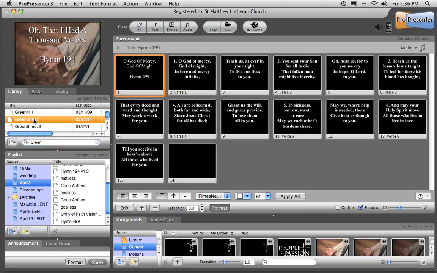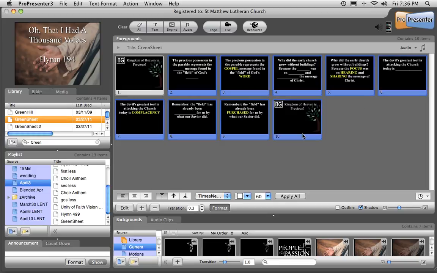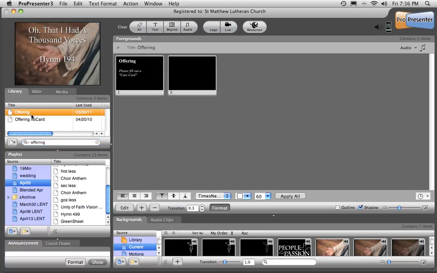So we look up the green sheet. There it is. And now I'm just going to put that in there right now, but we will have to edit all this later. We can delete all these slides now, but that'll be another tutorial video on how to edit the green sheet. After the green sheet comes the offering. I'll drag that down in there. And then there's a blank slide after the offering in case there's a children's message that the screen can just go to the background.